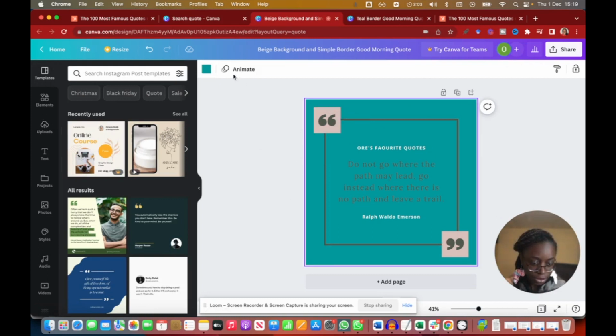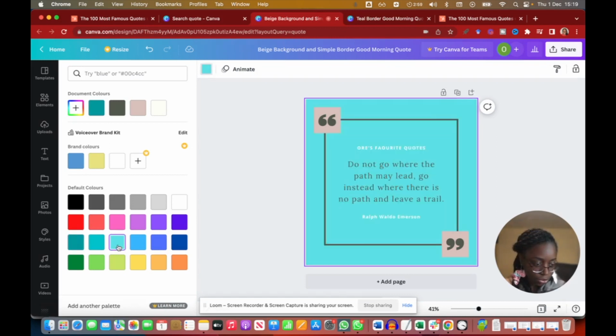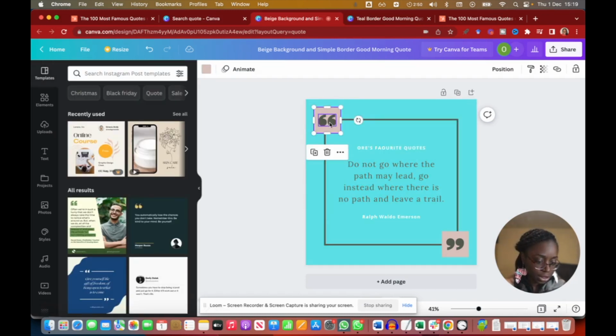Let's check other colors. So I'm going to click on the background color there, and then change that to, yeah, this is good. I like this. Let's see this one. No, I like this one, bright and, you know, it gets your attention.